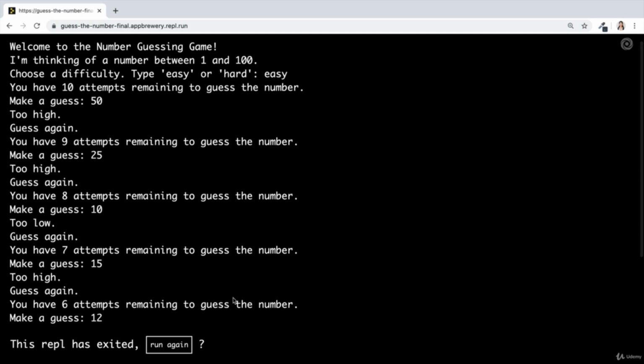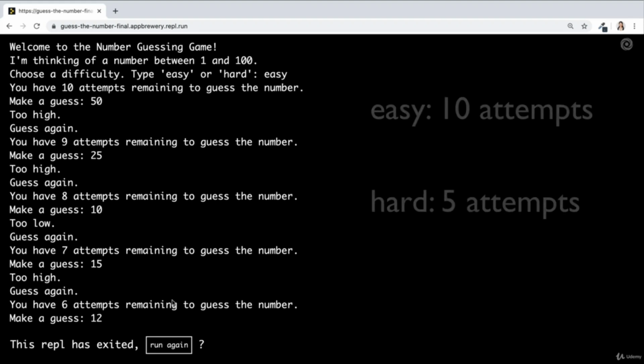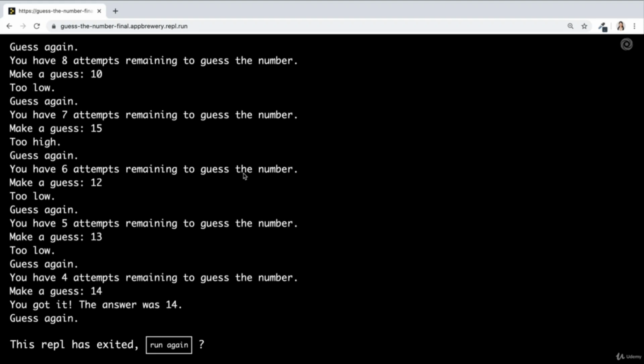Play through this game at least 3-4 times on the different levels. And remember that the hard level has 5 goes, and on the easy level, the user gets 10 goes at guessing the number. Look at how the code works and how it's functioning.